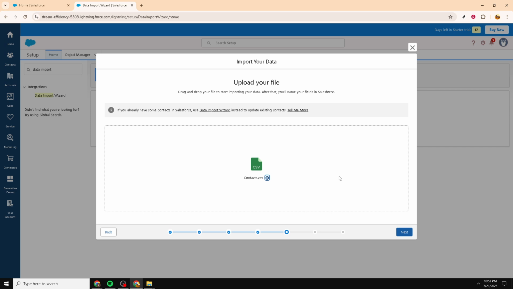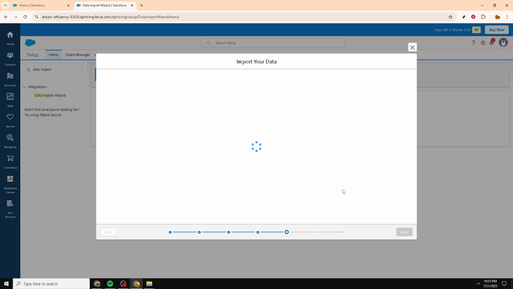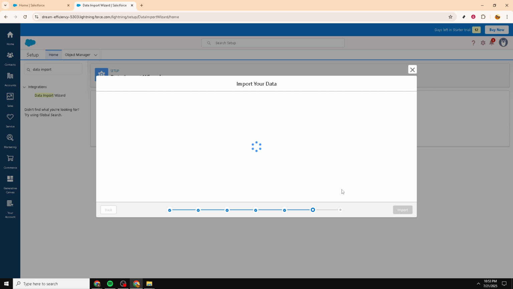Click on Upload Files, where you can browse your computer to find the prepared .csv file. Once the correct file is selected and uploaded, hit Next to move forward. Now it's time to click Import to begin the actual data importation. If all is in order, this will accurately load your data into Salesforce.